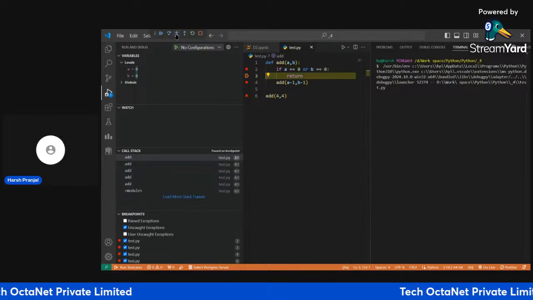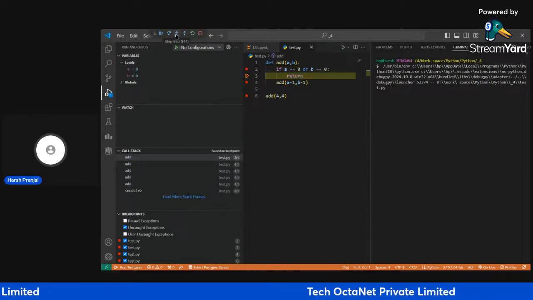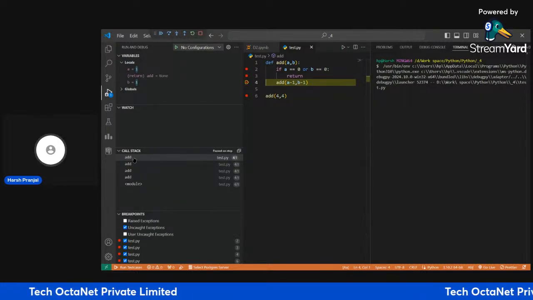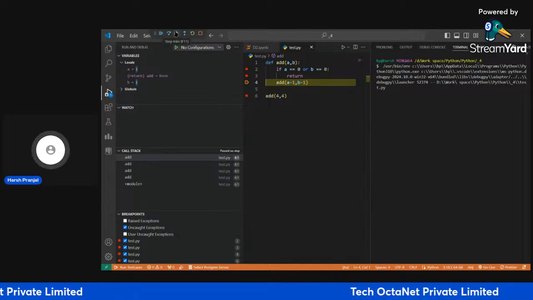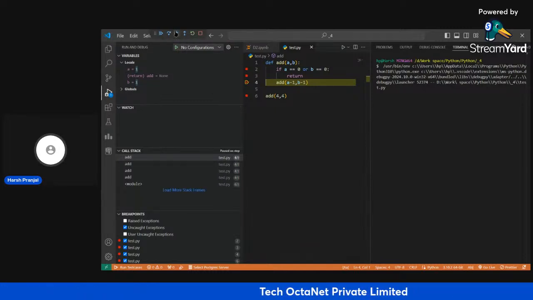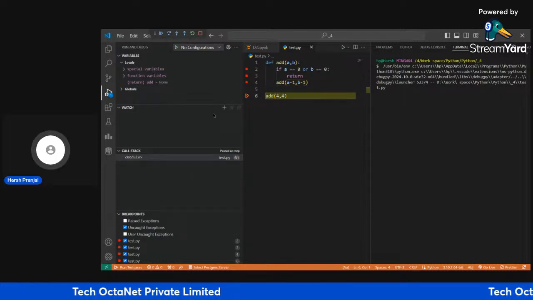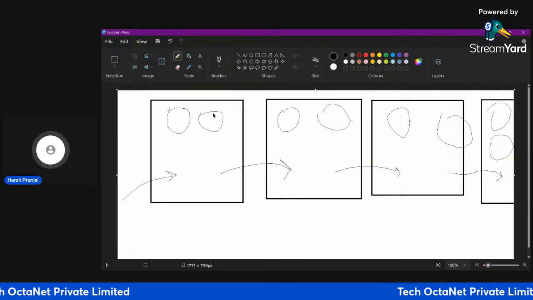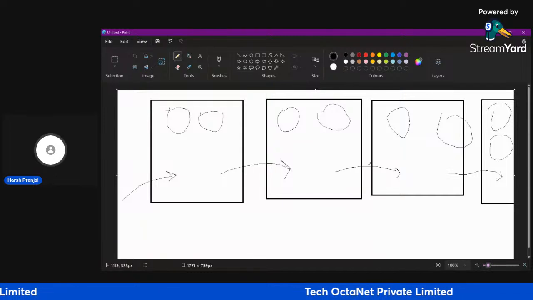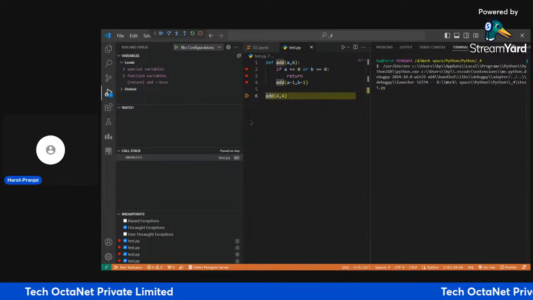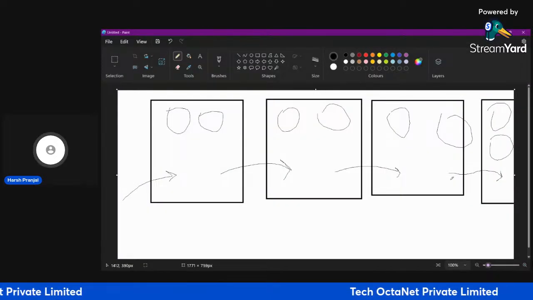Okay, the first return statement is encountered. We will go back to the function from where this particular function was called. See this stack, it will decrease one by one. See, this stack will end. So what happens? We have called the function multiple times.